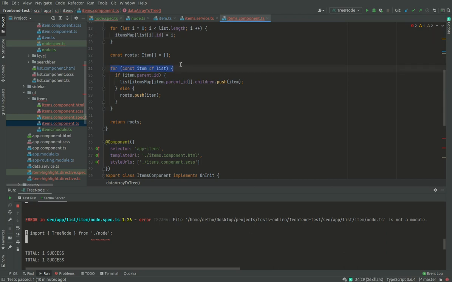For this list, I go one more time, and I say: if this item has a parent ID, which means it is not a root node, because a parent ID of null or undefined is going to tell me it's actually a root node because it does not have any parent. A root node is the top of the tree, right? So if it is not a root node, then go and find that item.